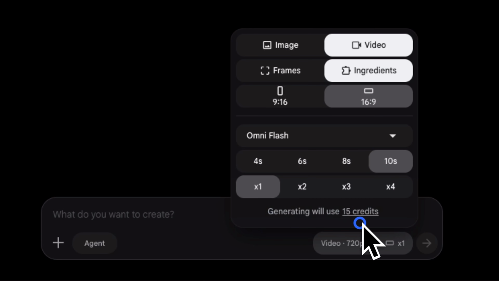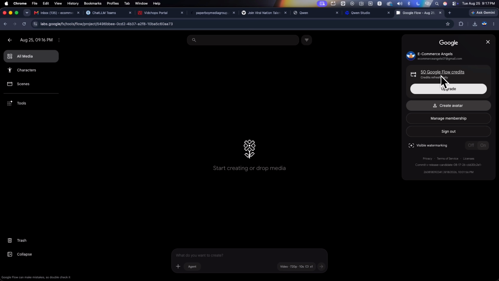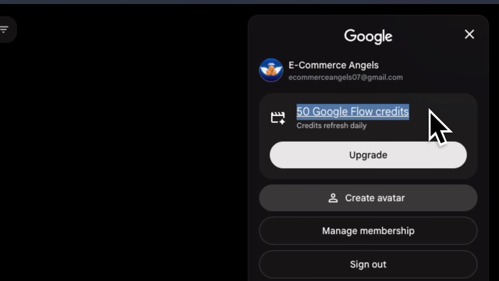That is incredibly low, especially because Google actually gives you 50 free credits just for signing in with a standard Gmail account. You can just use those right here.